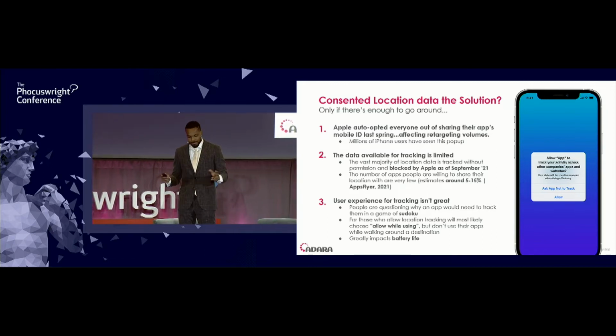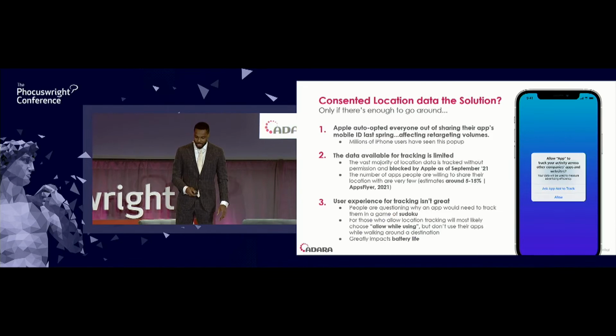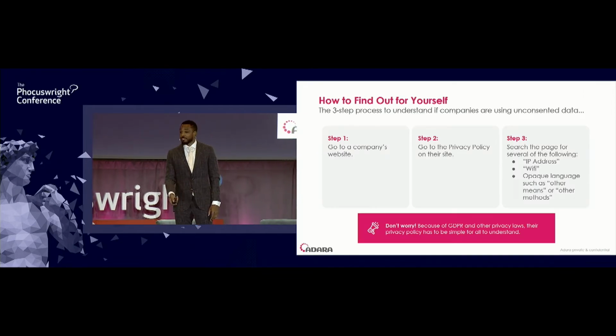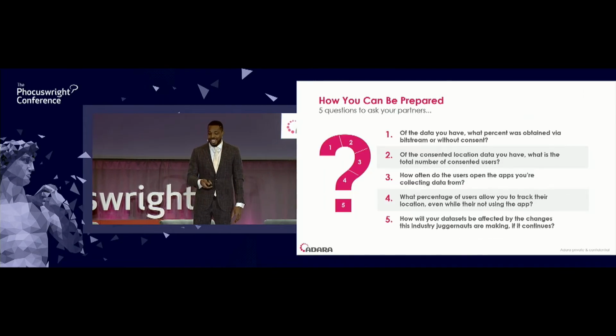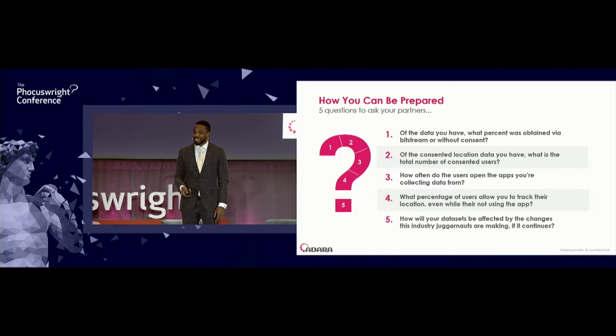So, and there's battery life implications and all that good stuff. So I'm gonna move faster. If you wanna find out for yourself, snapshot of that. Here are some questions you can ask of your data and your providers.